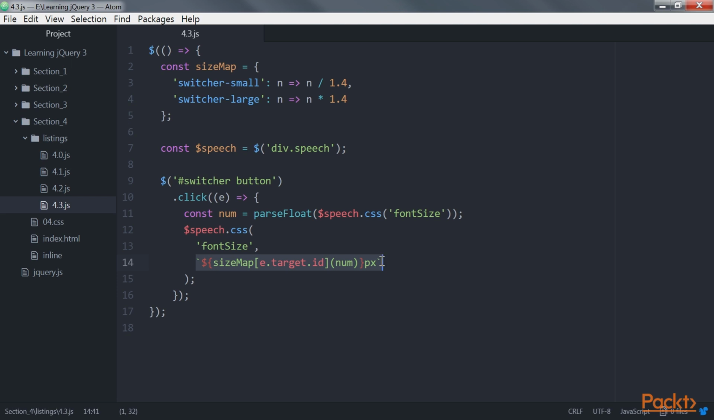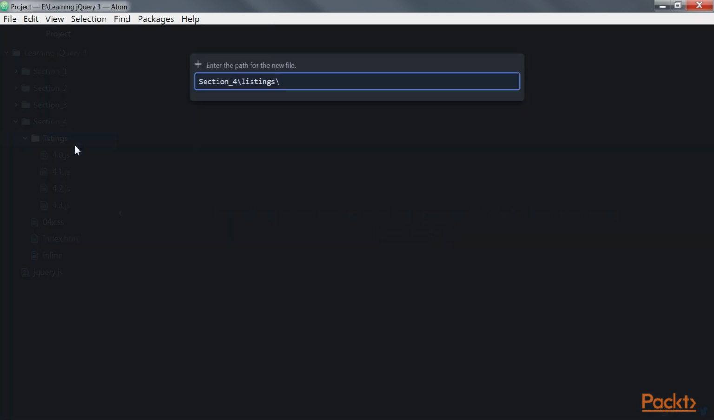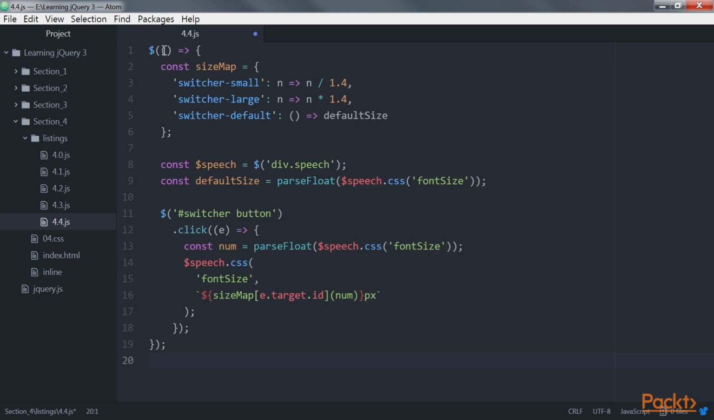It would also be nice to have a way to return the font size to its initial value. To allow a user to do so, we can simply store the font size in a variable as soon as the DOM is ready. For this, we create a 4.4.js JavaScript file and add the code. We can then restore this value whenever the default button is clicked. All we have to do is add another function to the size map.